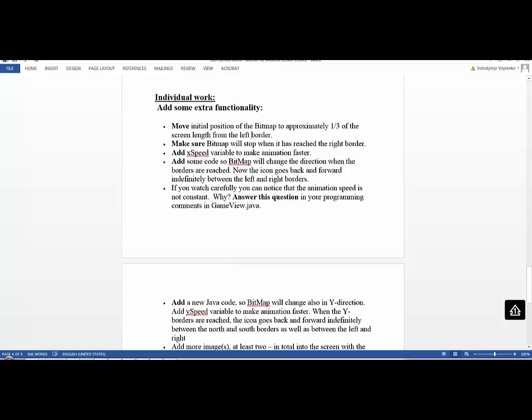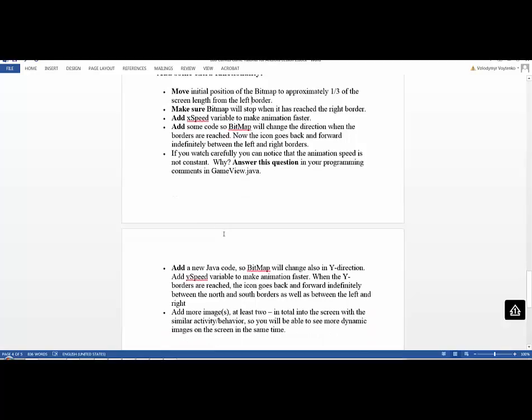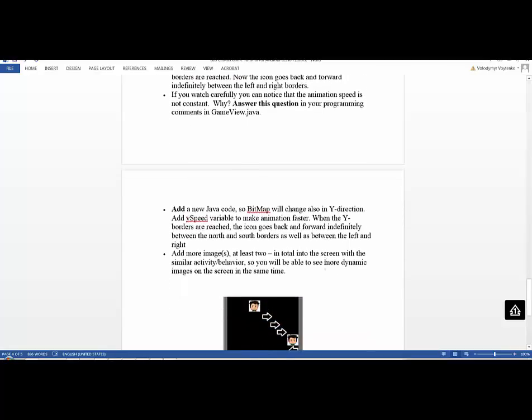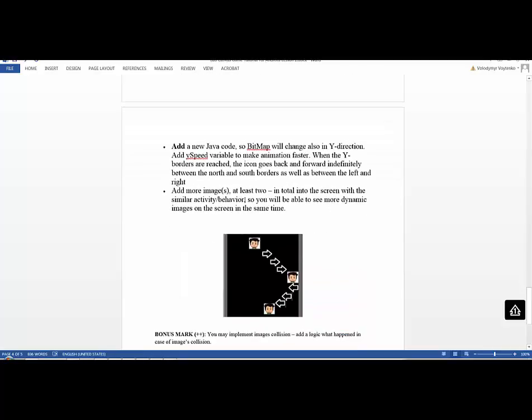So please refer to the individual work: add some extra functionality to the application, add a speed variable to make the animation different, and change the y variable. When borders are reached, the icon goes back and forward indefinitely, with the north and south borders as well. Add more images, at least 2 in total, onto the screen with similar activity, so you will be able to see more dynamic images on the screen at the same time. So we're done with this video. Thanks a lot.